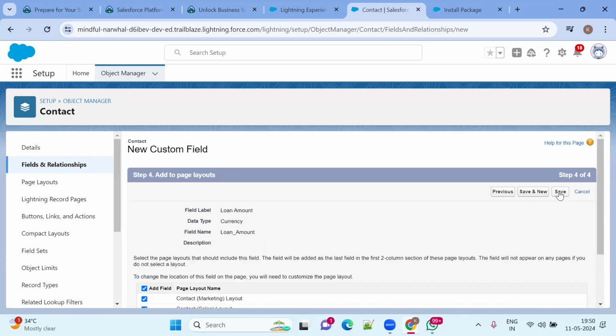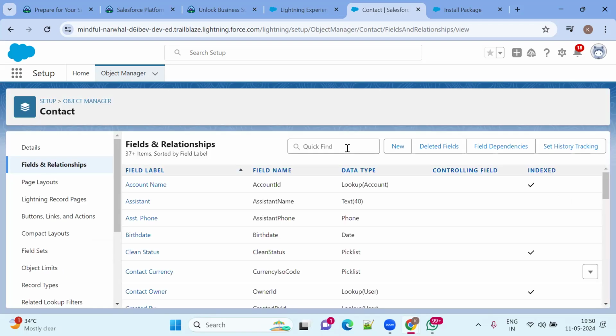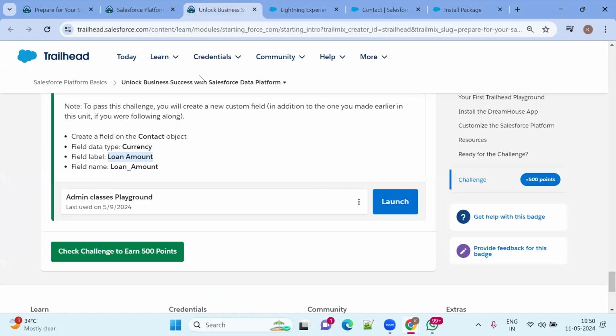Same, leave as this for all the layouts. Yeah, it is for all the layouts. Click on save. What we have done, again, is we created one more field.